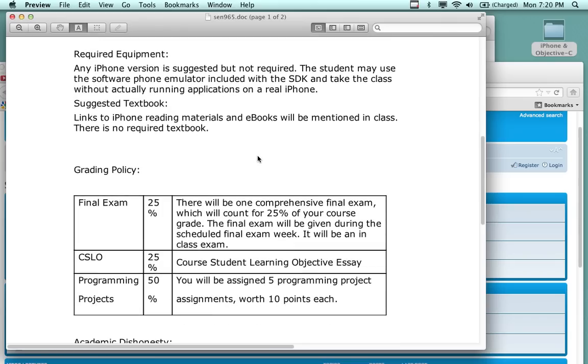So, required equipment: any iPhone version is suggested, but not required. Actually, believe it or not, the emulators are nice. Not like Android. The emulators are fantastic. In Android, you got really bad emulators that run really slowly, but everything's written in Java, and the programming is extremely easy and highly functional.